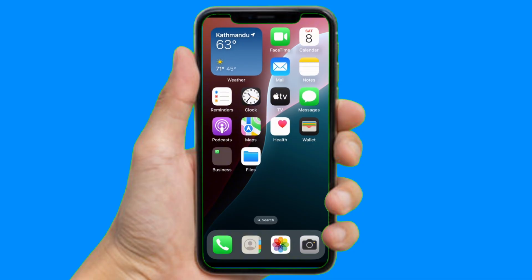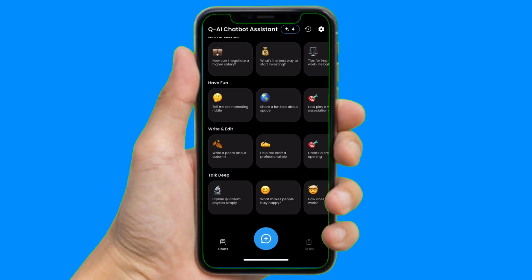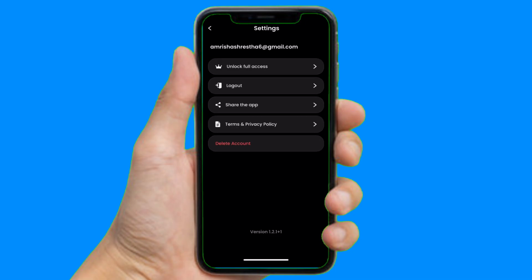First of all, find the Qwen app on your home screen. Now open it. After opening the app, you will see something like this on your home page. Now tap onto the settings option at the top right corner, just right here. Then here you can see something like this.